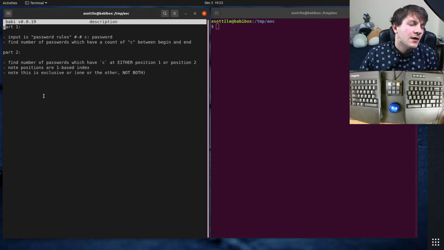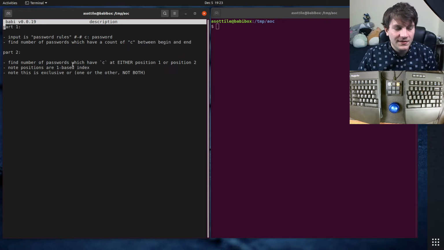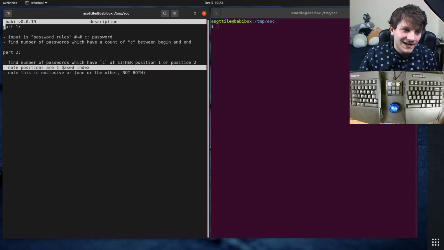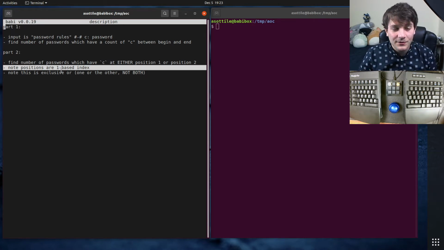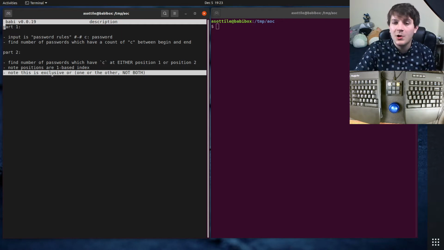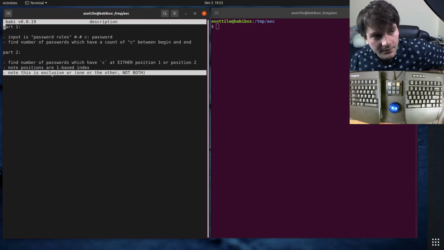end. In part 2, we're doing the same input, same kind of parsing rules, but instead we are finding the number of passwords which have that character at either the first or second position. And again, to note here, the positions will be one-indexed, so we're going to be off by 1 in Python, but other languages are 1-based indices. And the other thing which a lot of people tripped up on is this is exclusive OR, so it has to be one or the other, but not both.